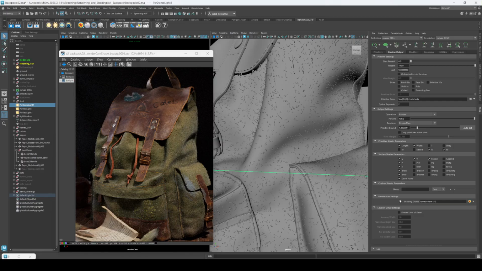One thing to keep an eye out for is to always make sure you assign a shader and you set it to render with RenderMan, and set the percent to 100 if you're not having it show up.